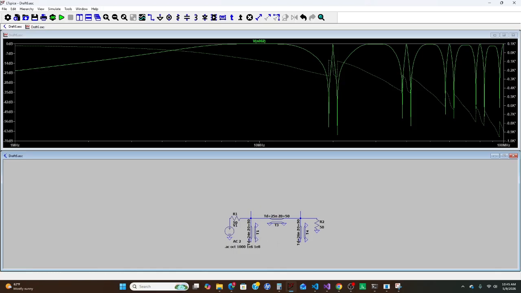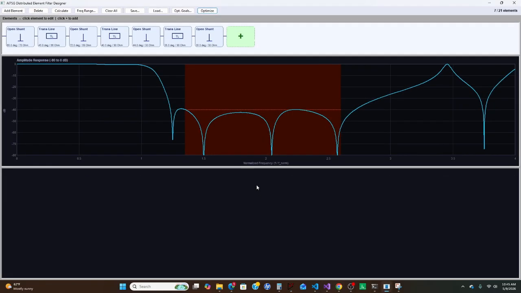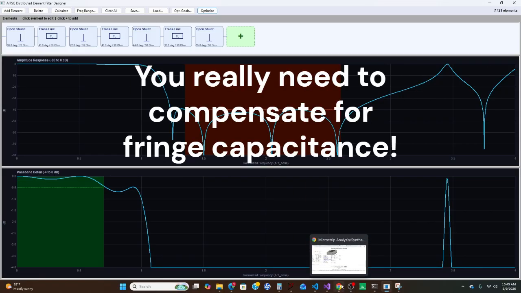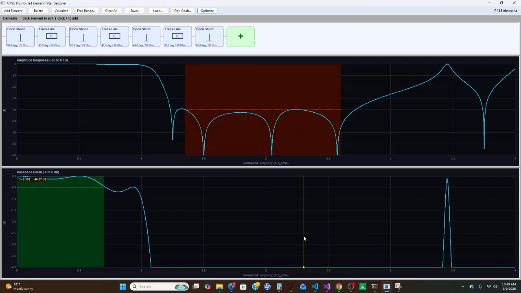Now, one thing to be aware of when you're building distributed element filters is there is, especially on open stubs, going to be some fringe capacitance, and that fringe capacitance is going to make each stub act just a little bit longer than it actually is. So be aware of that. Look for some rules of thumb on the internet. It's usually just a fraction of your dielectric thickness that you have to subtract out. But once you do that, you should have something that matches simulations reasonably well.